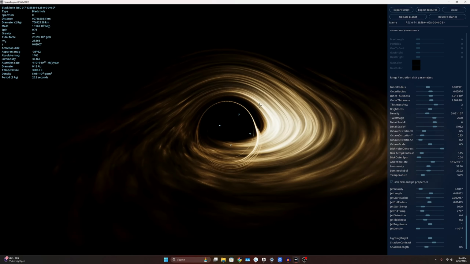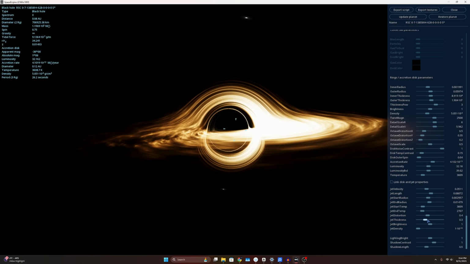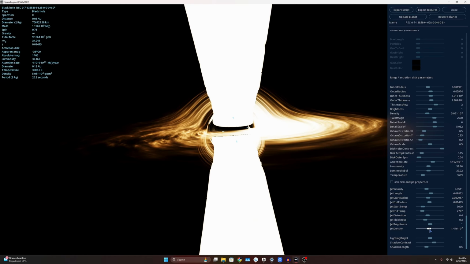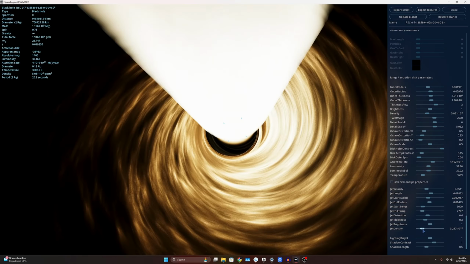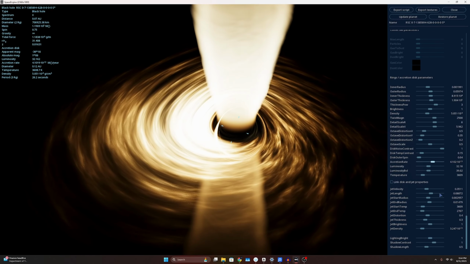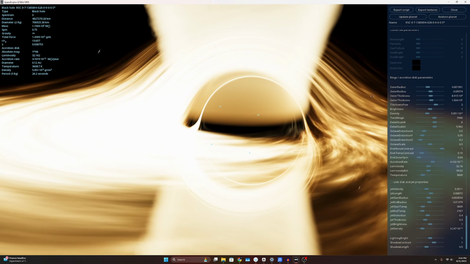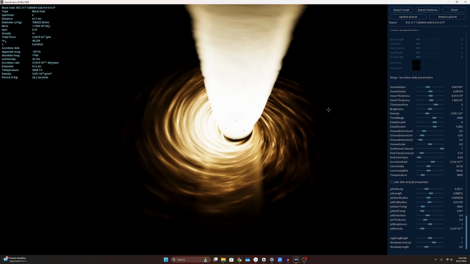So jets are enabled. Apparently you can't see them. Okay, that's why. Basically I had no density. So you turn up the density and now it looks really cool, right? You can see the clear jets. Here's what I do. I increase the start radius to where it's just barely bigger than the black hole thing itself.